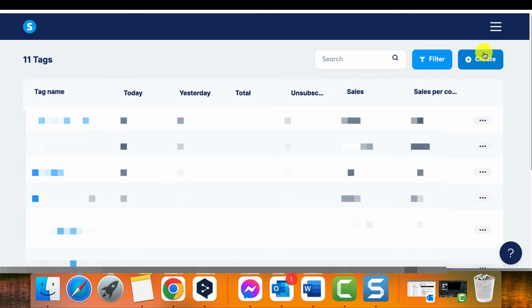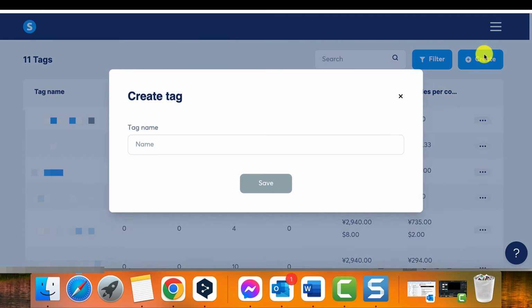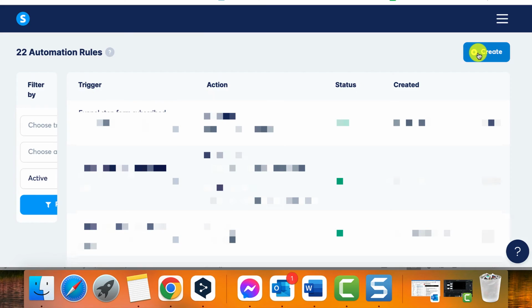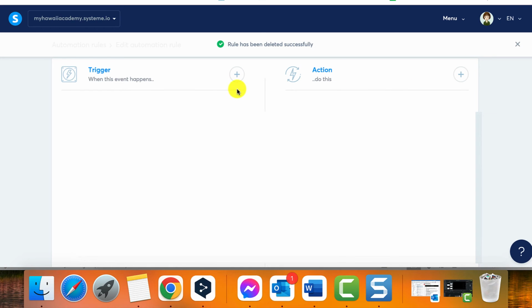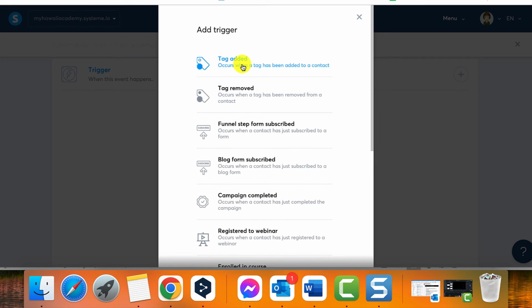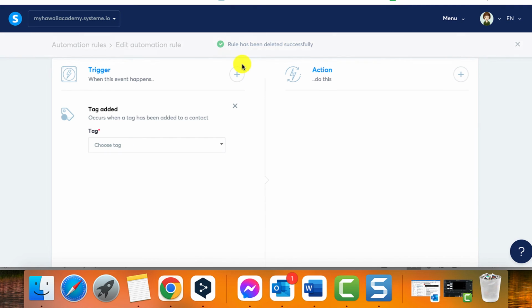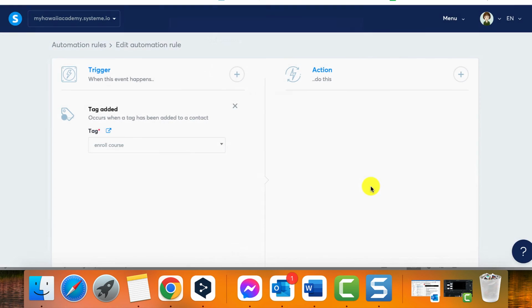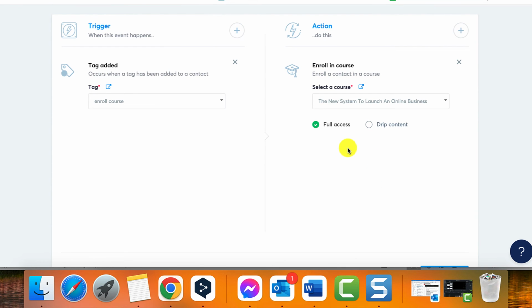Create a new tag. Create a new automation rule that will trigger when the tag is added and enroll the contact in the course. Assign the new tag to your contacts. By following these steps, the automation rule that allows them to be added to the course will be triggered as soon as the new tag is assigned to your contacts. Note that in all four methods, your students will receive an automatic email to access their account and watch your course.